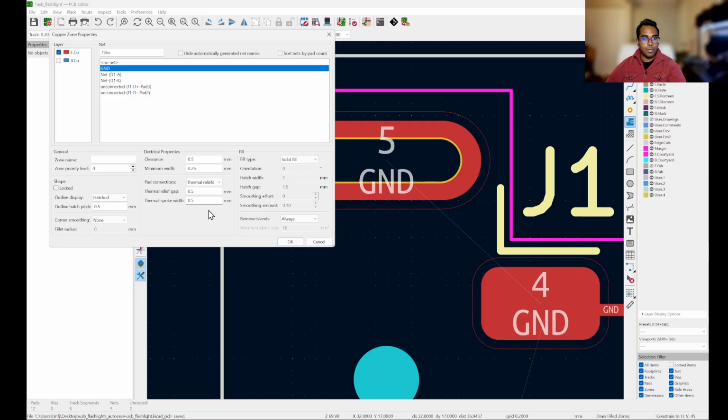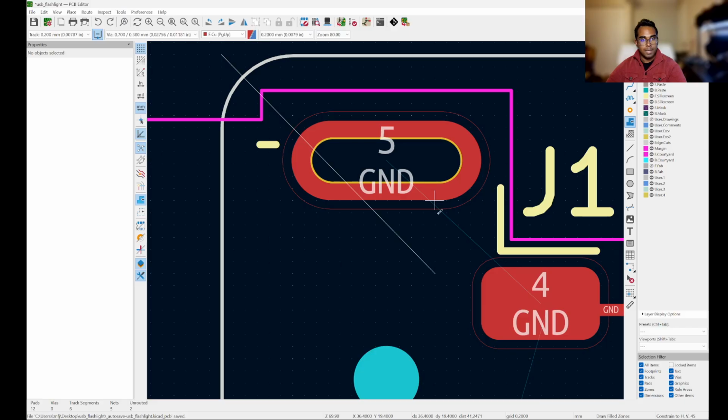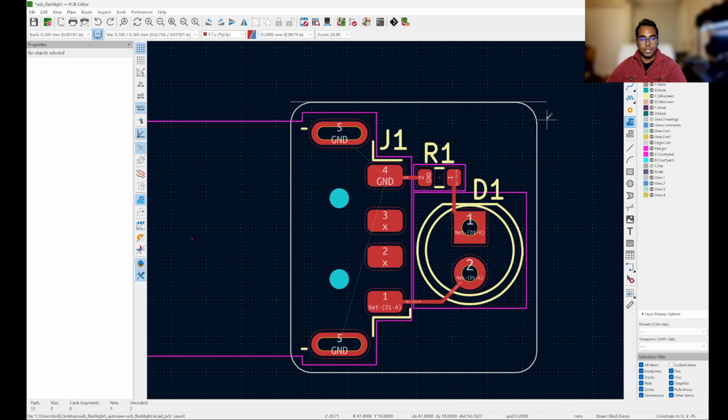But then also one that you want to pay attention to is this pad connections menu. There's a thermal reliefs option, there's a solid option, there's a relief strip plated through holes, PTH option, and there's a none option. Let's leave it on thermal reliefs to show you what this looks like first, and then we'll come back and switch it afterwards so you can get an idea of what that looks like. So I'm going to click OK, and you'll see that it's still drawing a line right now. That's because it's waiting for me to finish drawing the copper zone that I want to be filled in.